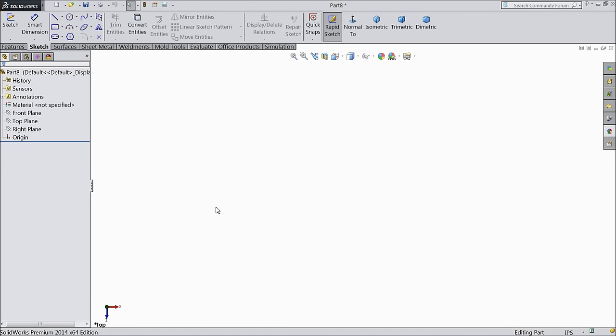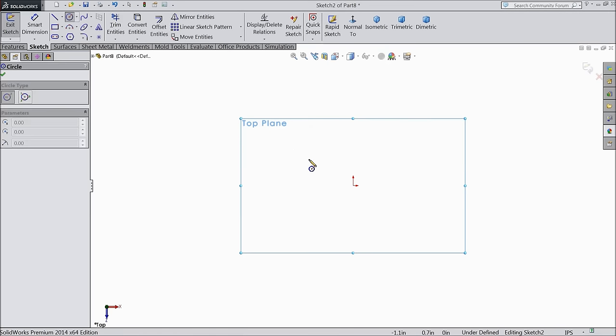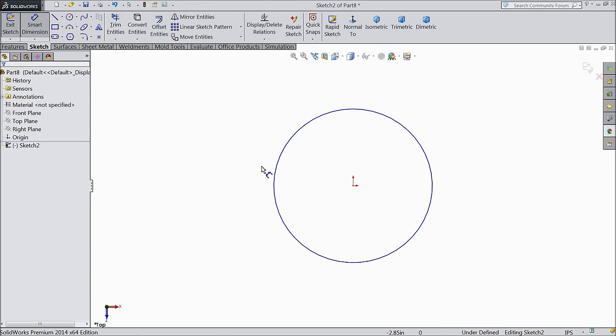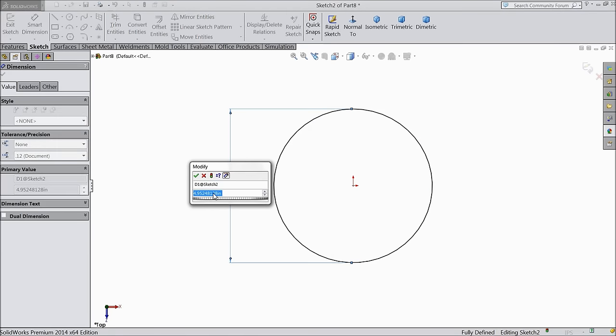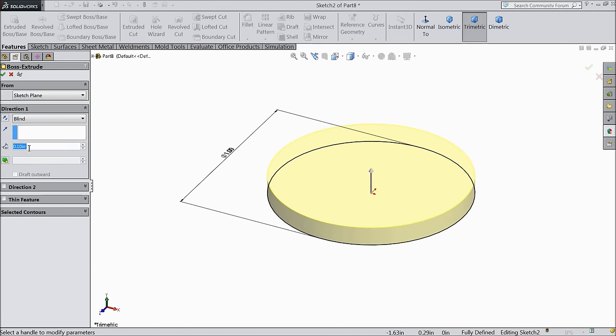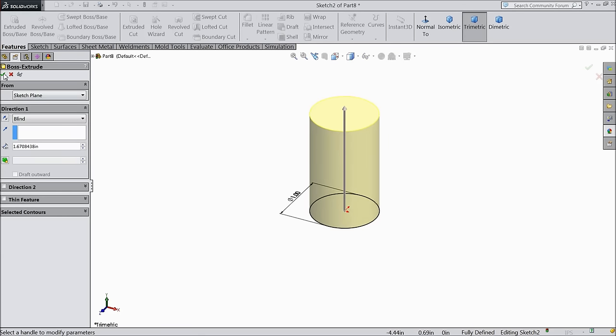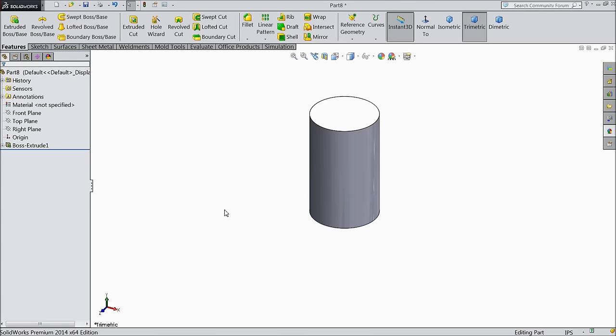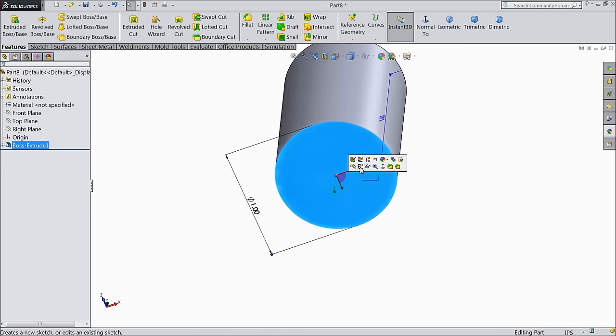Now the next part we will sketch open end mounting. So choose top plane, sketch, draw a circle and keep the diameter 1 inch. Okay, and select extruded boss and extrude up to 1.670438 inch.